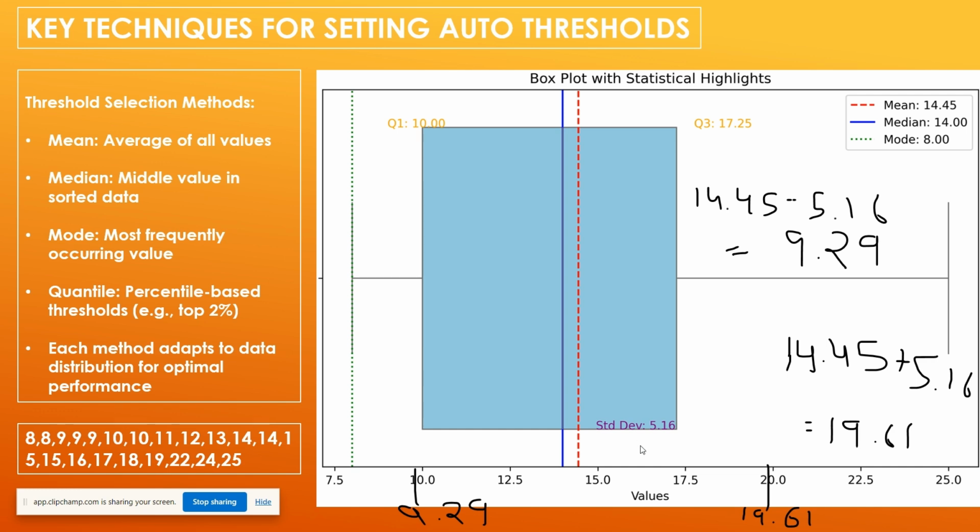You can see in the presentation window that this box plot chart is already showing that the standard deviation is 5.16. You can see it for these values in the left bottom. This is the standard deviation, 5.16. Okay. So what is standard deviation? This is the measure of the amount of variation in the values. So this deviation of 5.16 means that the values typically vary by 5.16 from the average of 14.45.